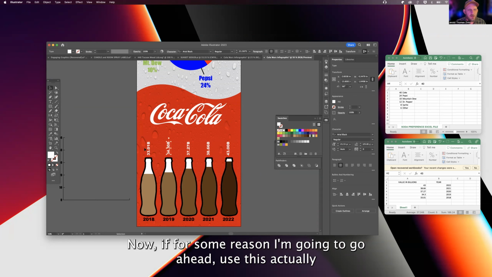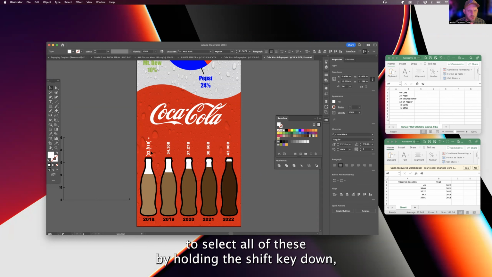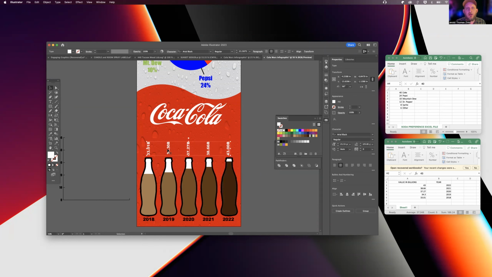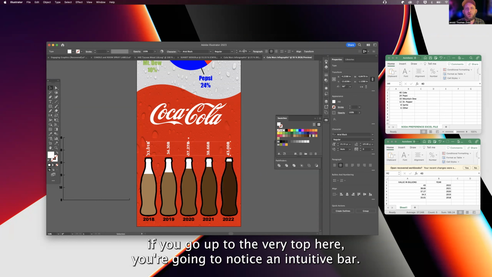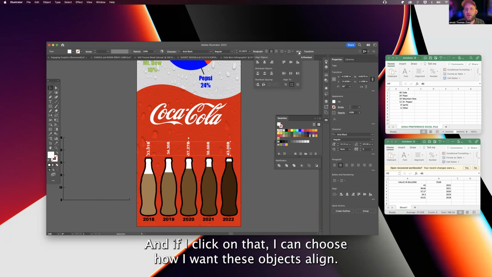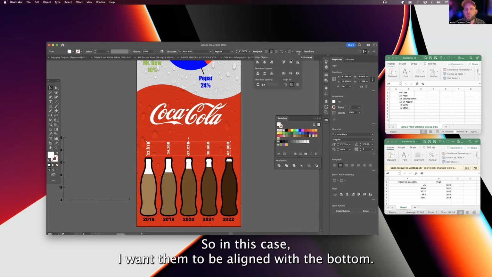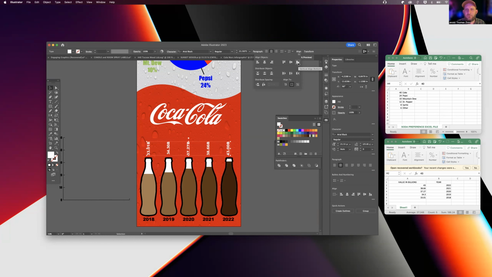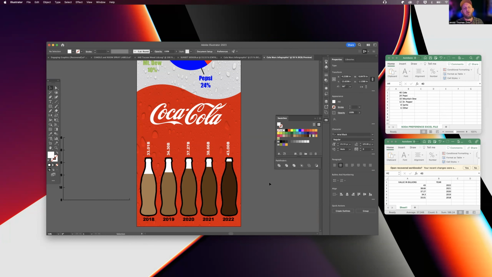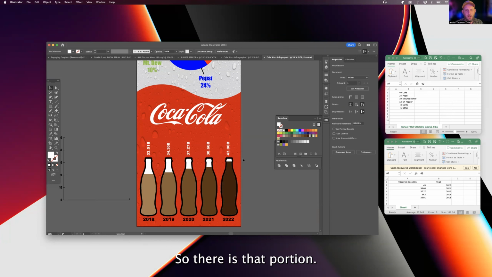Now, if for some reason, I'm going to use the selection tool and select all of these by holding the Shift key down. If they all don't align to the bottom, for example, right here, if you go up to the very top here, you're going to notice in that intuitive bar a feature called Align. If I click on that, I can choose how I want these objects aligned. So in this case, I want them to be aligned with the bottom. So I'm going to click that, and it'll move everything into alignment. So there is that portion.